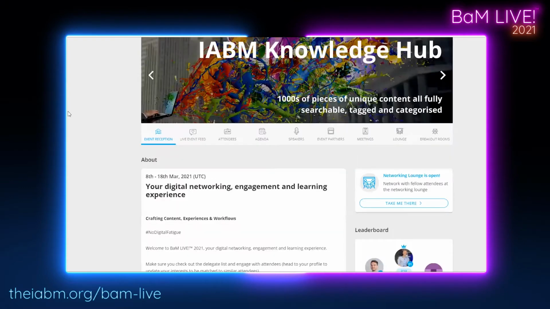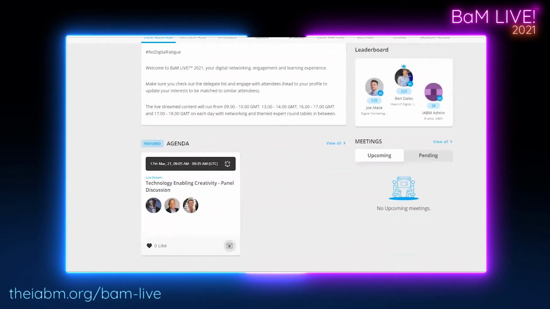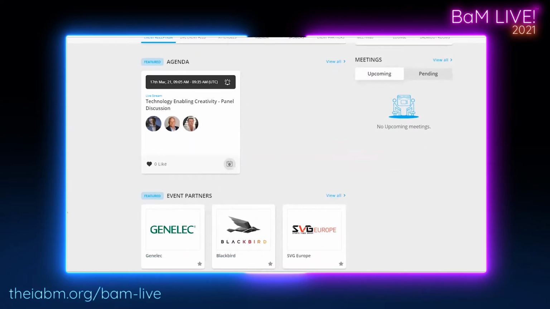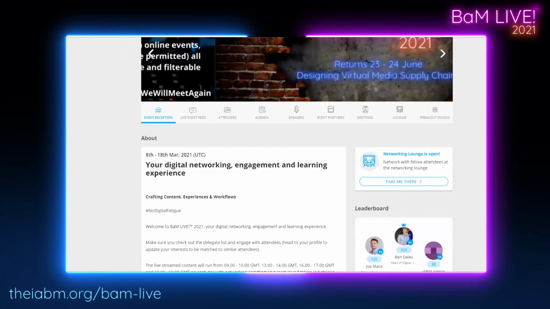So once you've done that, you can go into the event reception, where you'll be able to see further information as we get closer to the event starting. So you'll be able to see there's a leaderboard here where you can see who has had the most interaction throughout the platform. And you can also see featured agenda items, featured event partners, and we'll be posting key messages as we get closer to the event date.